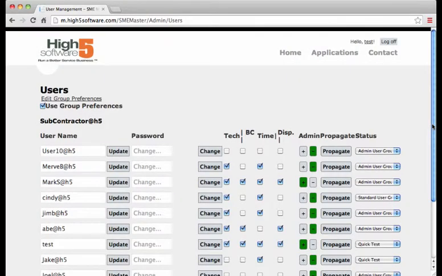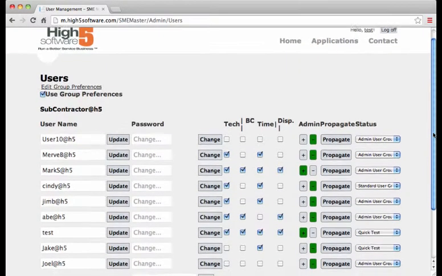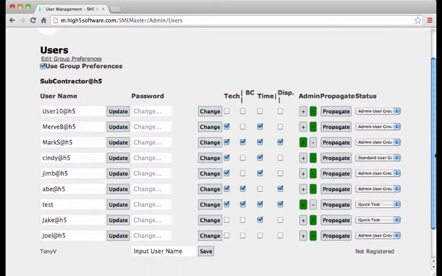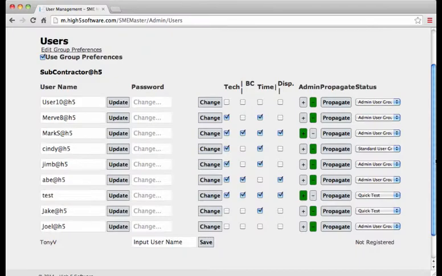Any technician that will be using Time Tracker will need a username and password set up in SME Mobile Master. See the section on the wiki for SME Mobile Master assigning usernames.